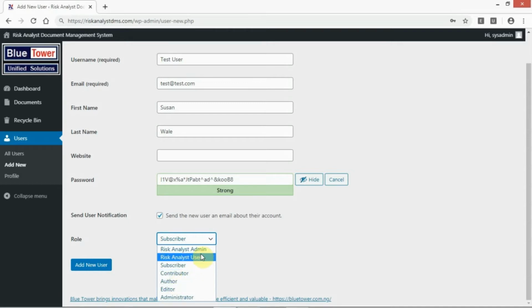So for you, a risk analyst, you have only two roles you can assign to your users. The first is risk analyst admin. You are an admin already, that's why you're able to do this. So you can assign another admin, a backup admin, if you choose. But every other user you are creating must be a risk analyst user. That's what I'm saying this number of times. If you assign any of these other roles, especially administrator, this system will get destroyed, and Blue Tower Limited will not be held accountable in any way.